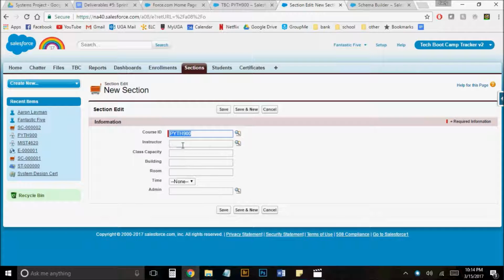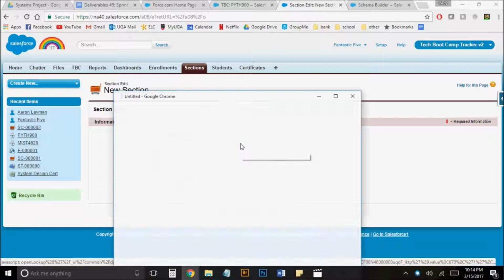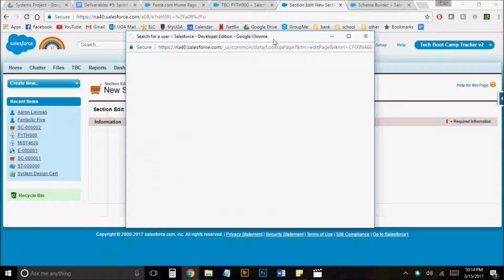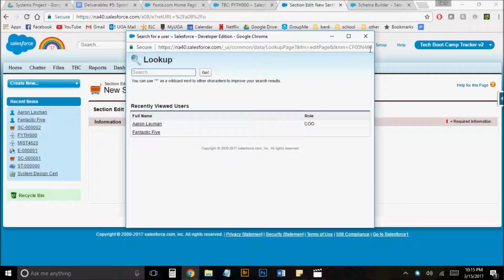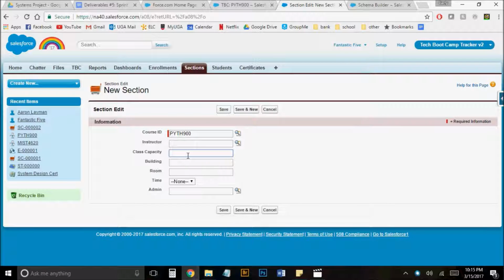Here's Python 900. Right now we have the lookup functions that you could look up on the structure and connect it to a section. However, we only have users in it right now, and we have not created our admins and our instructors, which we will do in the next deliverable. So for now, we're going to leave the instructor blank. Let's set the class capacity at like 25. We're going to say this is in Corel, Room 400.